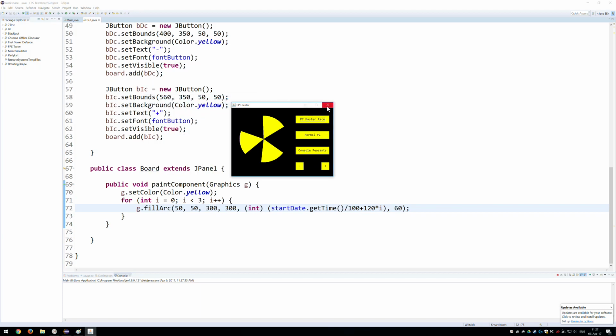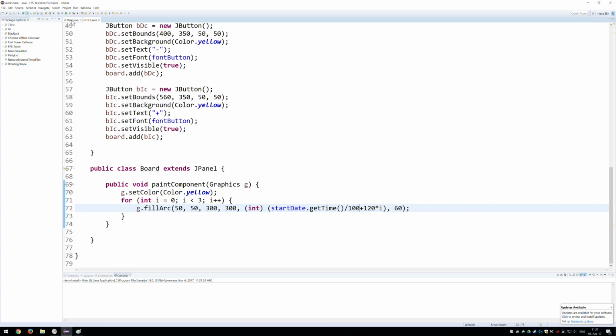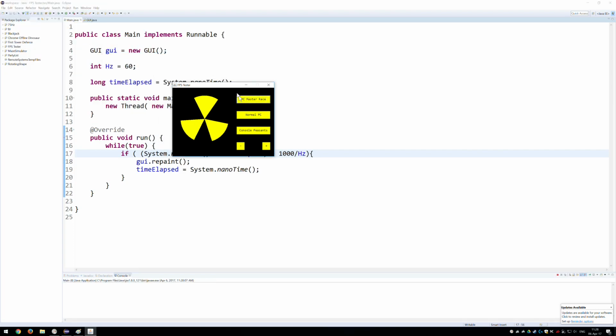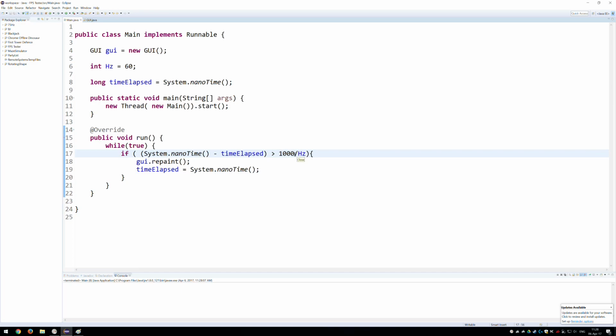Okay, not what I expected. Why is it not refreshing? Why is it not refreshing? Time lapse is system time, greater than hertz. Did I do something wrong? Let's reduce it to maths and see if it works. What's going on? Okay, the problem is here for sure.